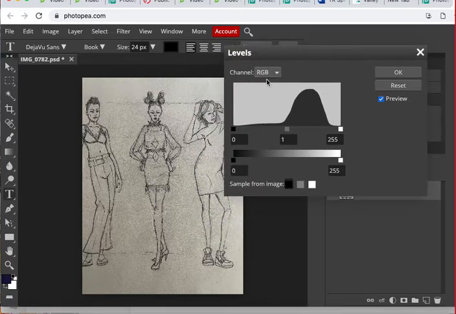You're going to see channel RGB, and underneath it a graph or a grid. That is the representation of the light and dark in your picture. This side is the light, this side is the dark. Underneath it, you see a little black square, a gray square, and a white square. They have the same thing down over here, but we don't want to mess with this one. We're going to stay on the top one. I'm going to click on this little white box and start dragging that box towards the center.